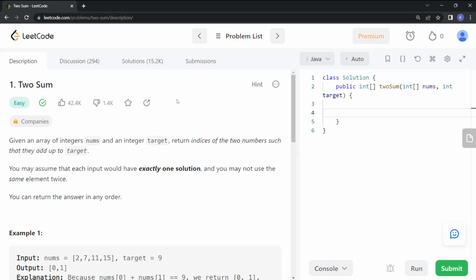So this is our question, and what do we have to return? We have to return the indices of these two numbers which we have found inside this nums array, right? How are we going to return them? We are going to return them in the form of an array of size 2, a 1D array of size 2.